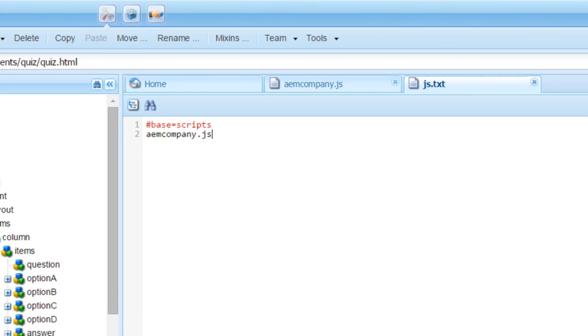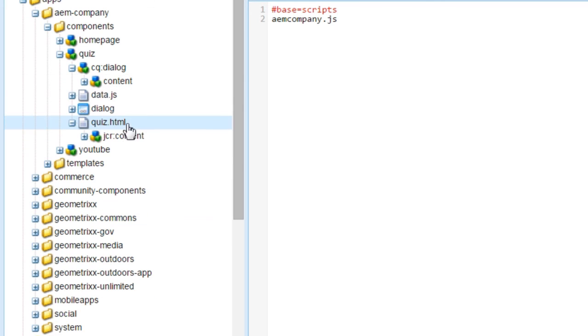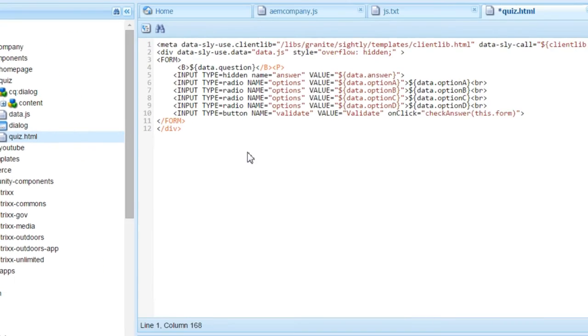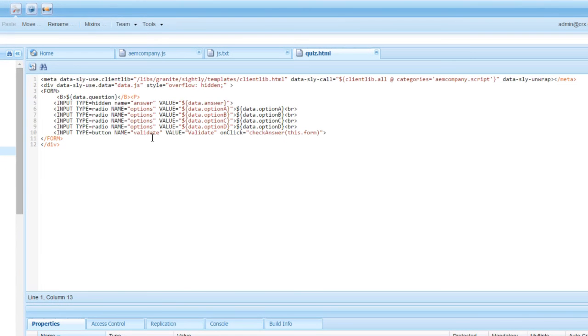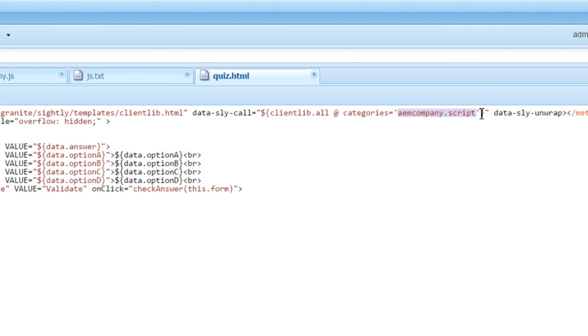Now we need to include this JS file into our component's default script. Go to the QS component that we developed. Select QS.html and paste the following. Save the file. This script is primarily a Sightly script, and it adds the category company.script into the component's default page. Company.script is the category where we have the required script. So in this way, we have added the script into a component's page.